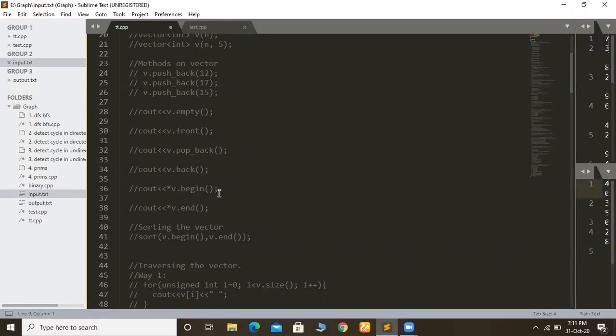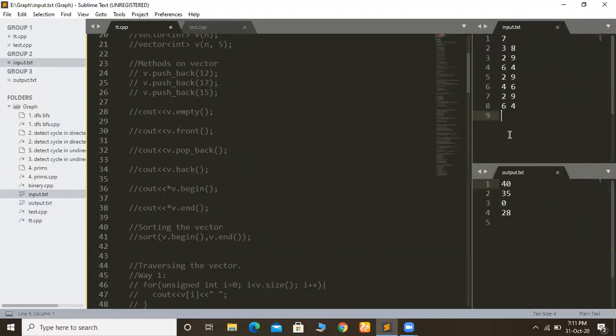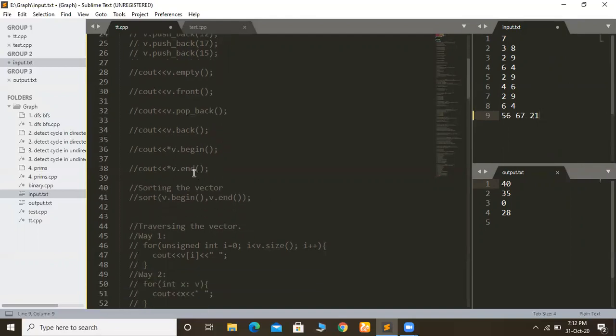Now what is v.begin? See, v.begin will not give us the first element. v.begin will give us an iterator that will point to the first element of the vector. And what is v.end? See, in this case, let's say our vector is 56, 70, 67 and 21. Then v.end will give us an iterator that is following 21, that is, after 21. So it is a theoretical iterator, and if we print *v.end, then we will get a random value that is after 21 in the memory. So it is the end point of our vector.